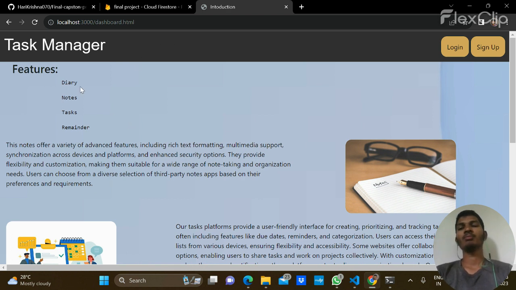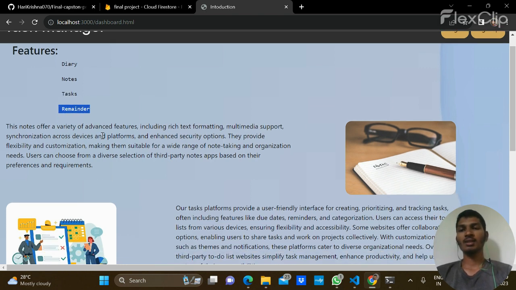So my website is a task manager. In this I have features like diary, notes, tasks, and reminders. Whenever I want to write a personal diary, I can use the diary, and the information I want to store, I can store in the notes. For the tasks, what tasks I have to do, how many completed tasks there are, and how many incomplete tasks there are, I am using tasks.